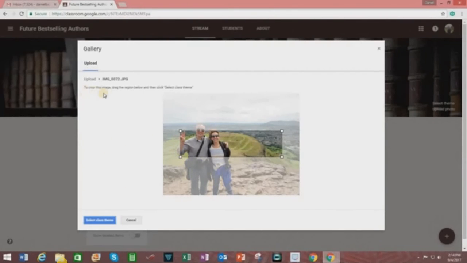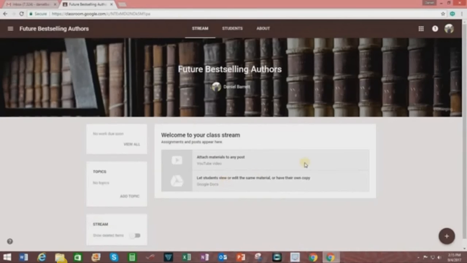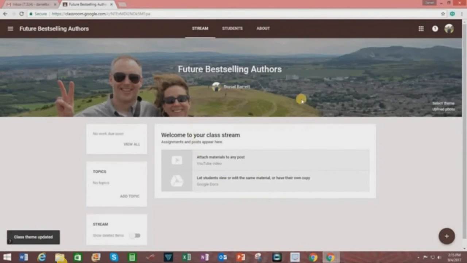Alright, so now it gives me the option to crop the image. So I can expand this here. But notice that there are size limits. So I'm going to keep it as this right here, and then I click on Select Class Theme. And now it has changed again.